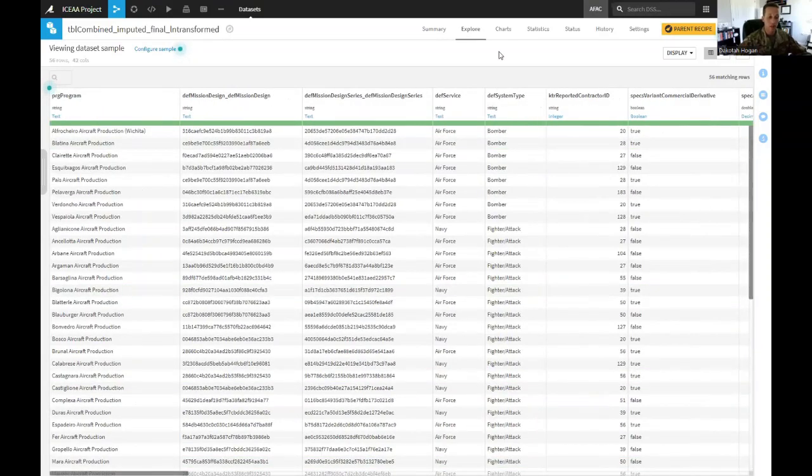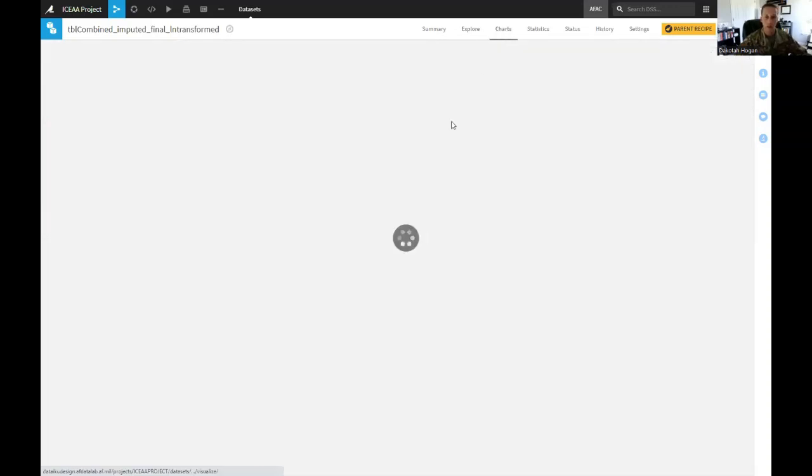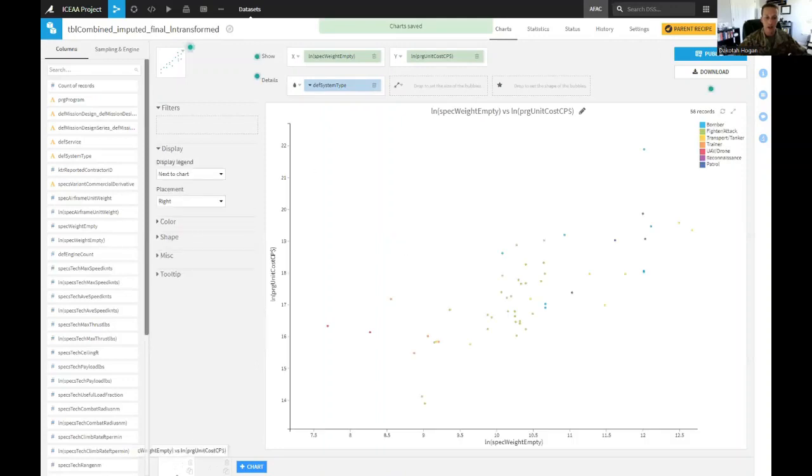The last thing before doing any analysis is it's always good to visualize your data. I went ahead and created a quick scatter plot where I graphed the natural log of the program unit cost in constant price dollars on the y-axis, one of the most influential independent variables, the natural log of empty weight, on the x-axis, and then graphed it by system type.